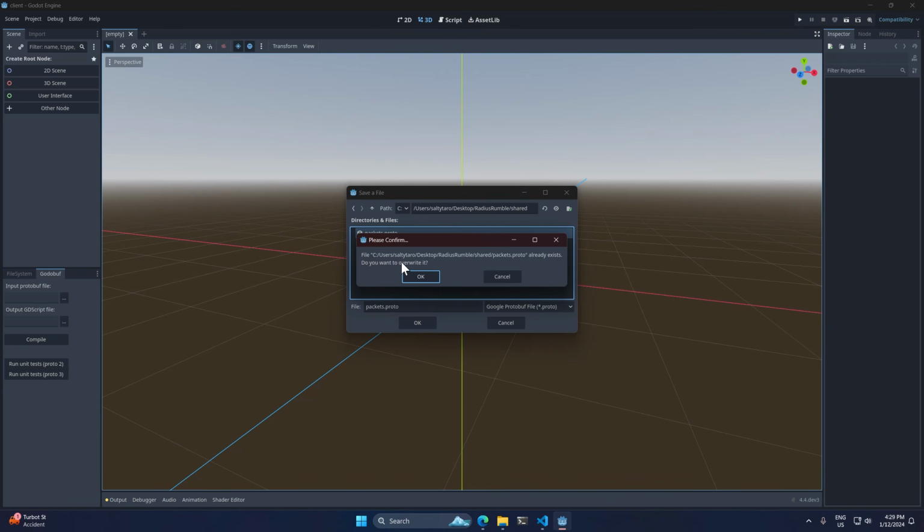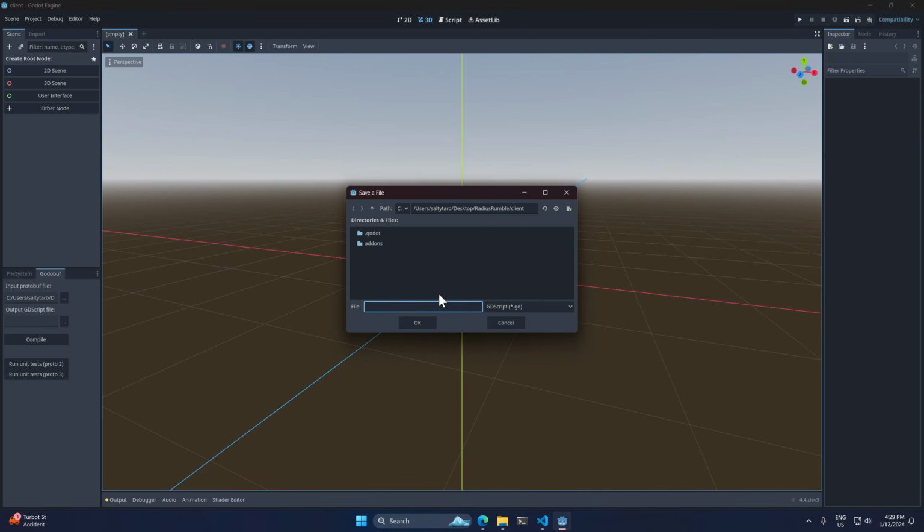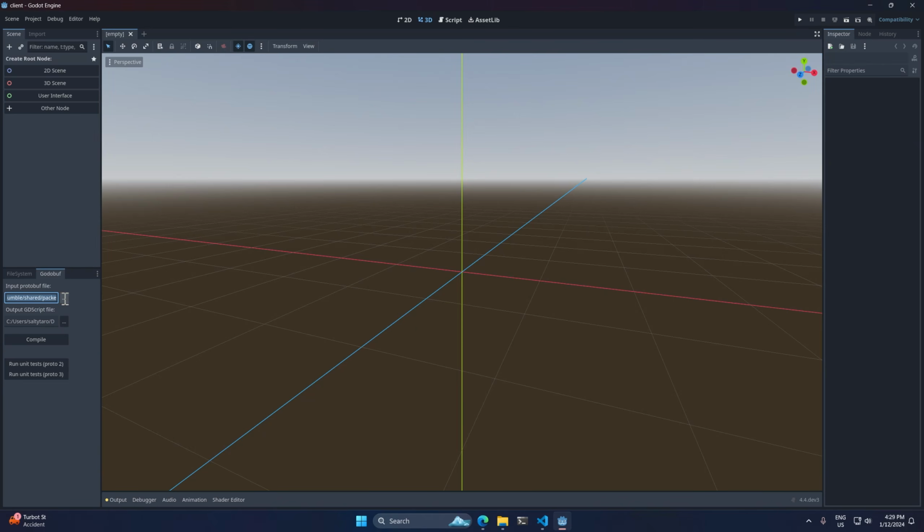And for some reason, it sort of asks us if we want to overwrite this folder. We're not overwriting this folder. We're just using this as our input. So it's all right to just click OK here. And now it's asking us for an output GD script file. So we're going to click the 3 dots again. And this time we're just going to call this packets.gd. So just type packets here, make sure GD script is selected here and click OK. So you should see for the input, it should say shared/packets.proto. And in the output, it should say client/packets.gd. And you can go ahead and click this compile button. And it should say compile success done.